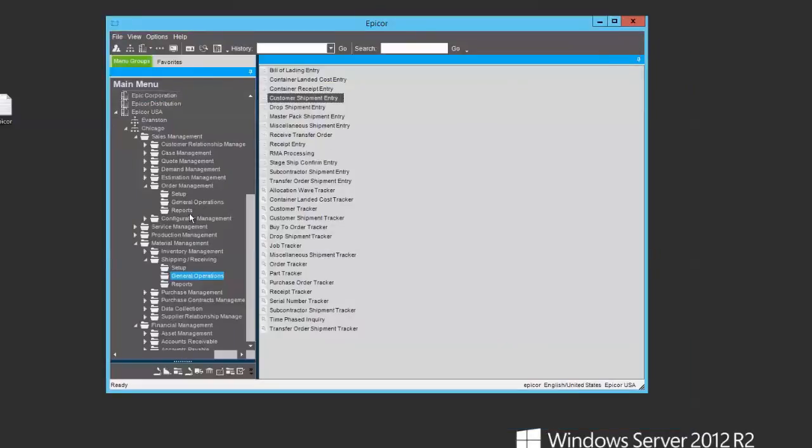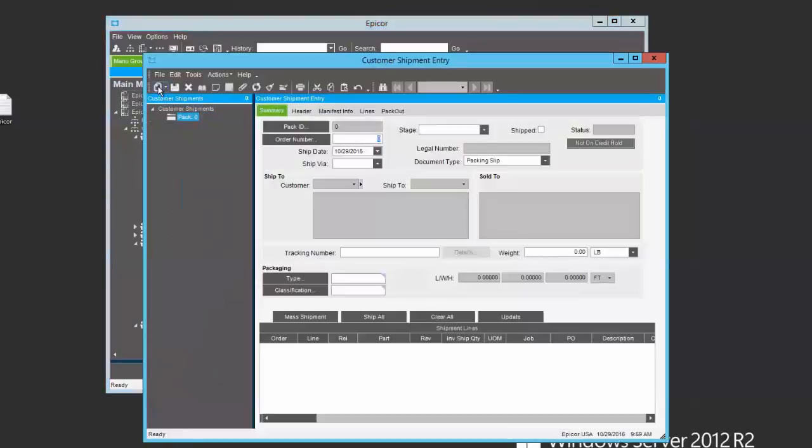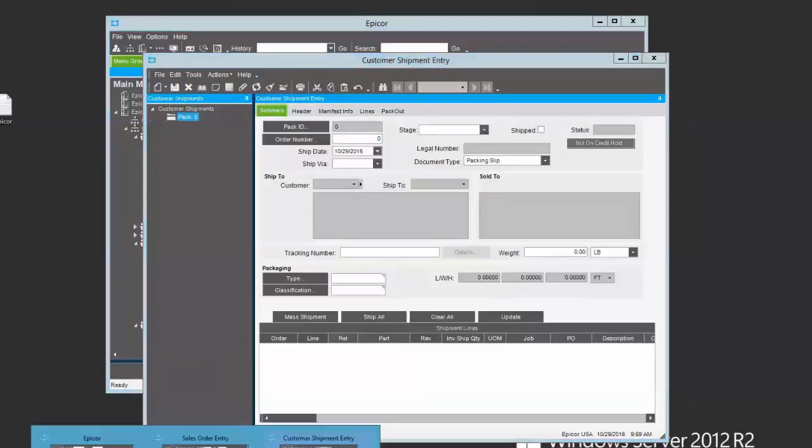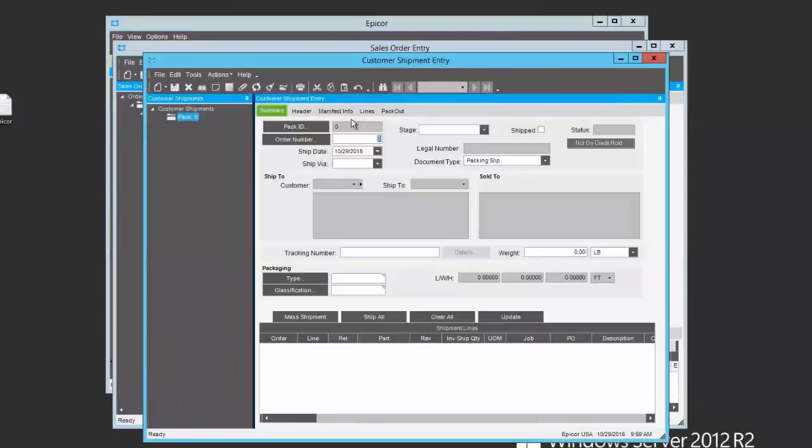So we can save the order and minimize the order entry. And now we need to ship it. The shipping event is what actually generates our auto invoice for us. So if we go into customer shipment entry and create a new pack ID, I didn't remember the order number. Sales order entry was 5487. So we can come back in here, 5487. Selected our ship via, everything's good.